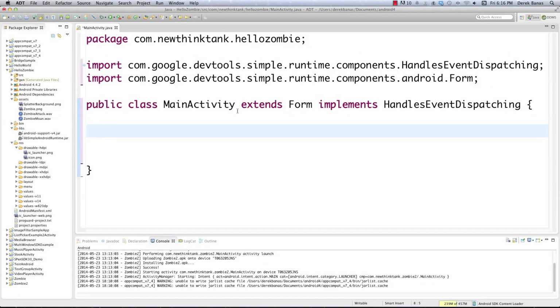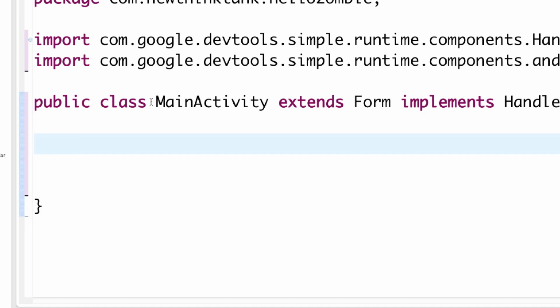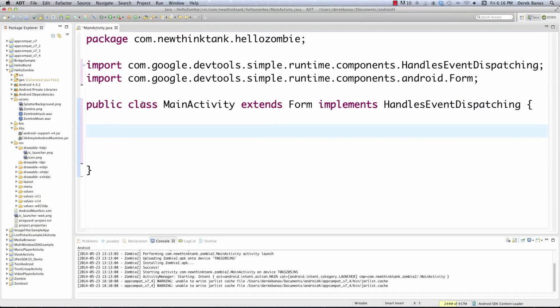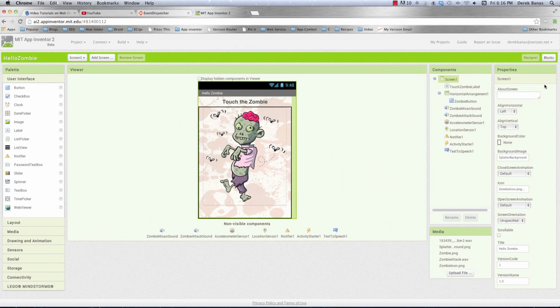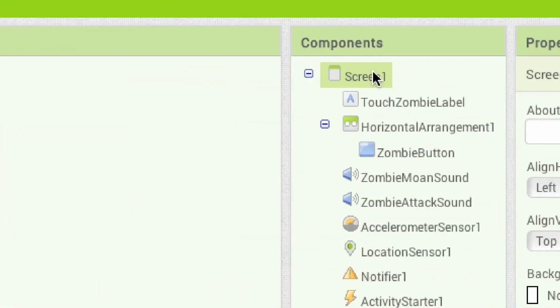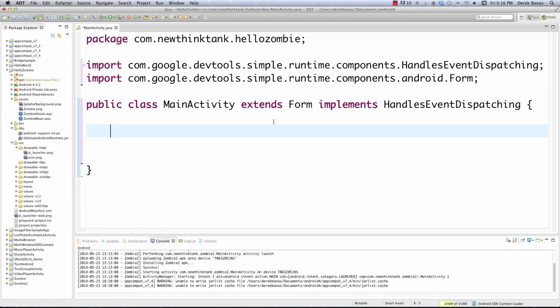And I'm not going to really get too much into what's going on. Basically what we're doing is creating what's called a class. And basically what this is going to represent is your actual application, or the screen that we're so well aware of. This guy over here, screen 1. That's what this is. So what we need to do is basically model everything that's over here onto this, okay?